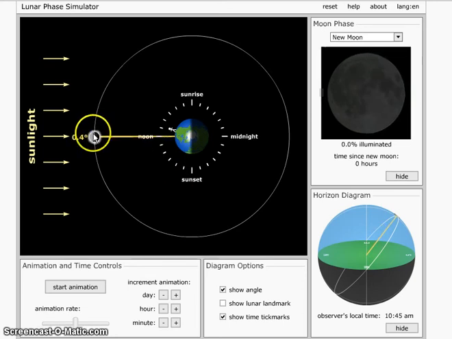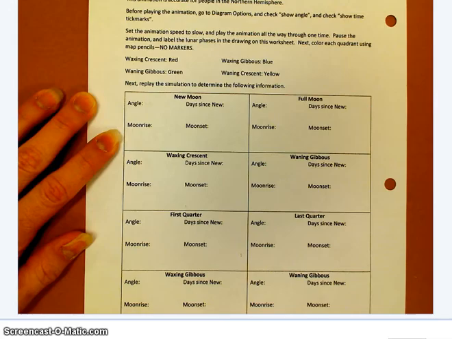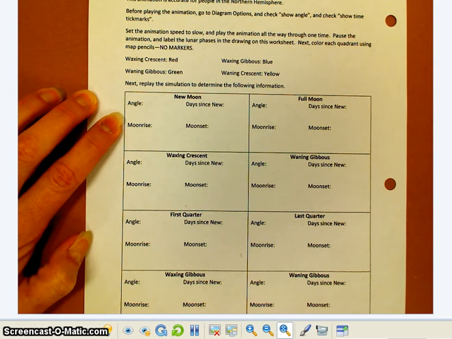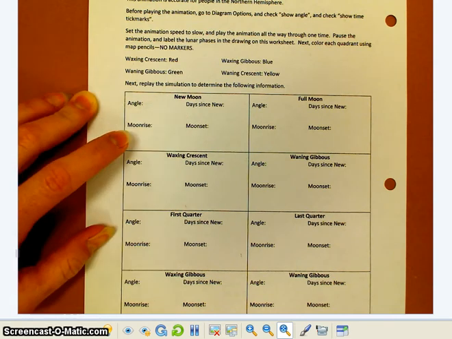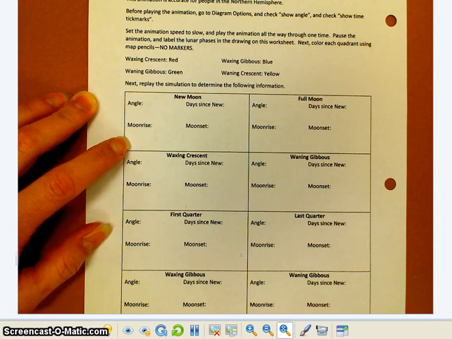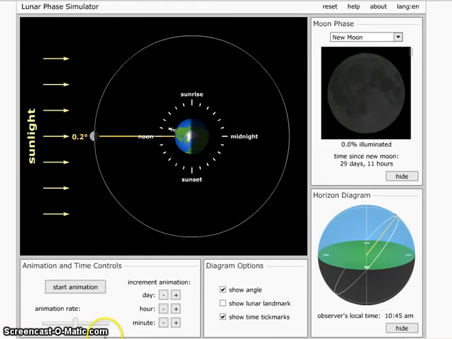Okay. On your box, on your worksheet, it asks, what's the angle that exists for new moon? How many days since new for this phase? What or when is the moon rising? When is the moon setting? So let me help you out with that. First of all, I can't get it exactly to 0, but basically the angle between the sun, which is out here, the Earth, and the moon, that's basically a 0-degree angle. So that's what you would write for angle.